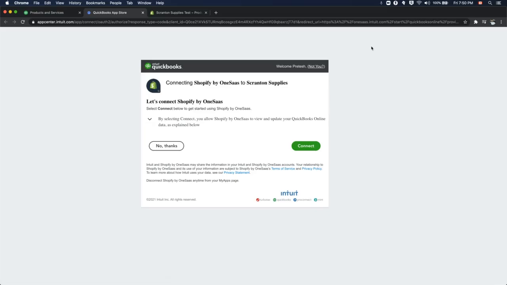So once you do that, you'll notice that the OneSaas app is loading, and here it's prompting you with a question. So it's letting you know that it's going to connect Shopify by OneSaas to Scranton Supplies, or whatever your business name is. So here it's just saying, let's connect Shopify by OneSaas.